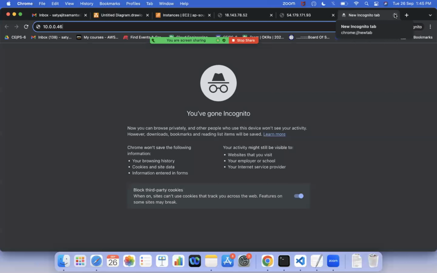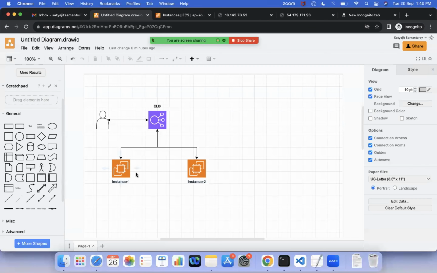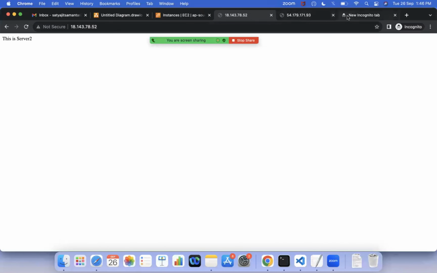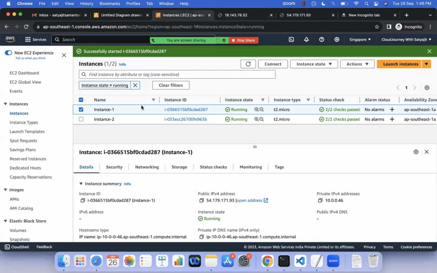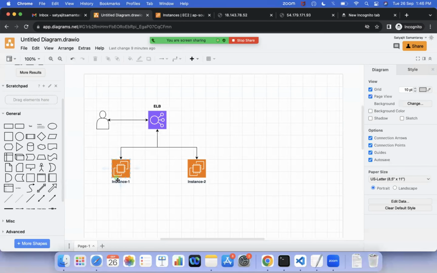In such cases, the load balancer comes into the picture. If you see the diagram, instance 1 and instance 2 are private EC2 instances. Here some of your applications are running: this is server 1, and here server 2, and both are private. If I hit the private IP in the browser, it is not working because it is privately accessible. The requirement is how I am going to access that. So there must be a concept called a load balancer.